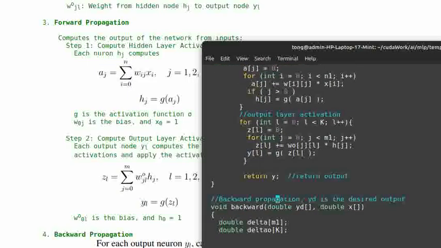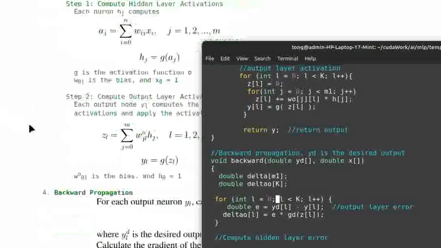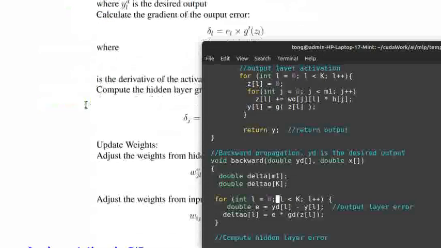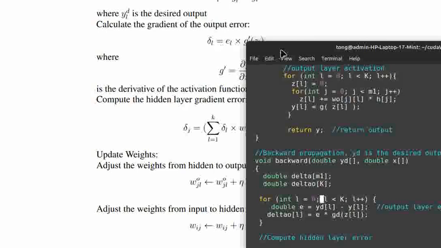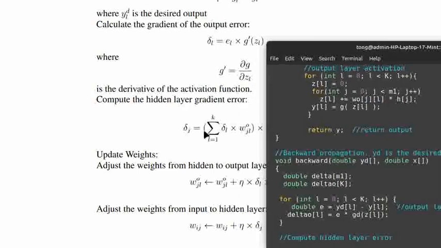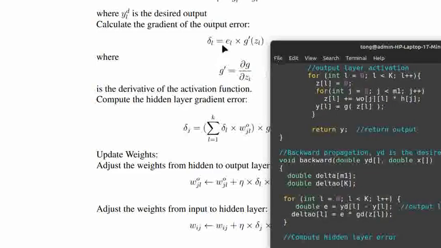And this is the backward propagation algorithm. Again, it is a straightforward implementation of the formulas. We will calculate the delta J for the hidden layer and delta OL for the output layer. For the first part, we calculate the delta L from E, which is the difference between the desired output and the predicted output, the output that's given by the MLP. Then we multiply this by the gradient of ZL. You can see that this is the straightforward implementation of these formulas. Delta OL is E times the gradient of ZL.